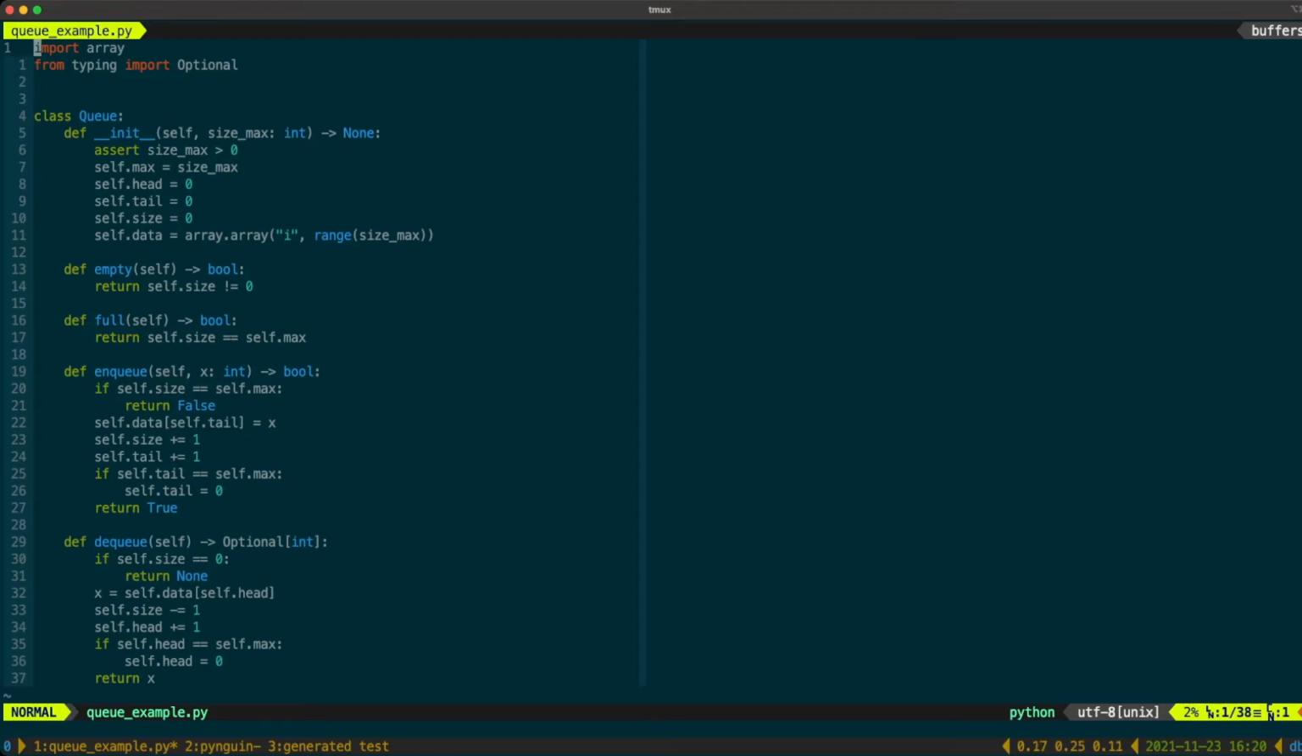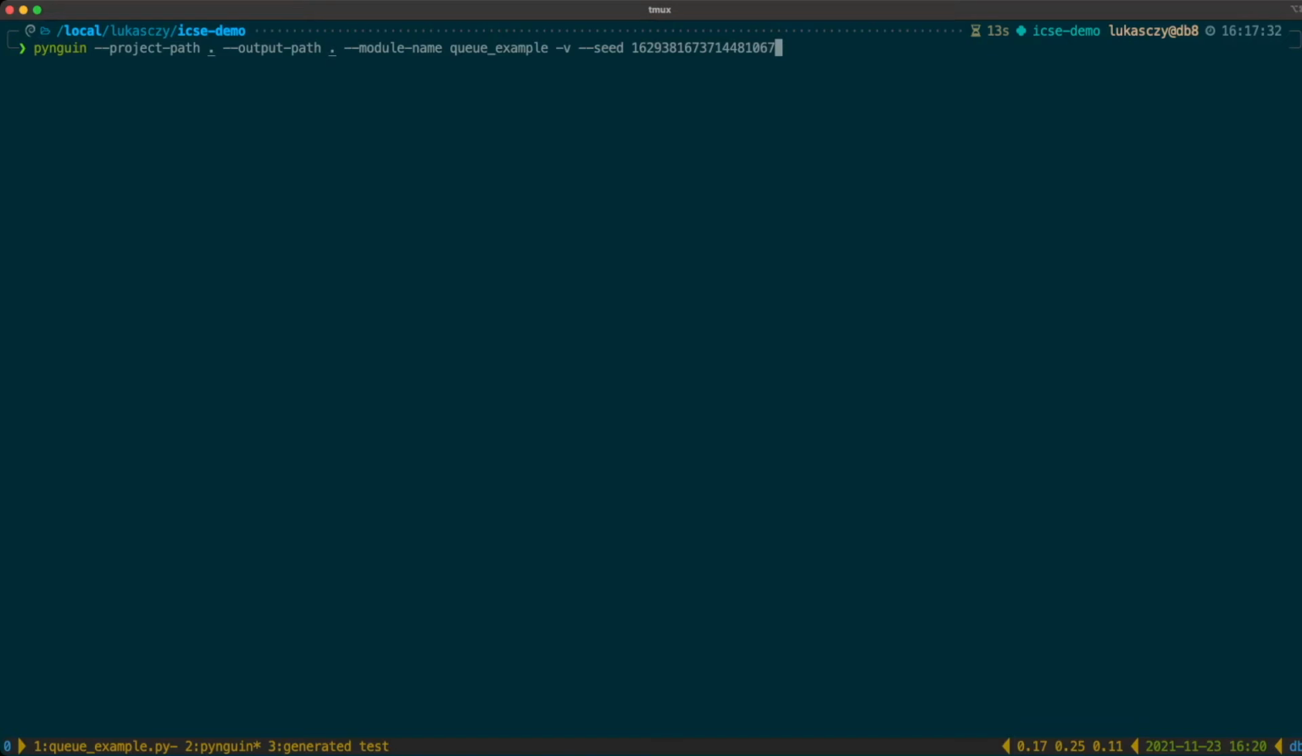For that, I have also already prepared a command line. Pynguin is a command line application, but you could also use it as part of your own code, using it like a library, or you can of course build IDE integration if you want to use it from inside your IDE. But I'm using the command line for this demonstration.